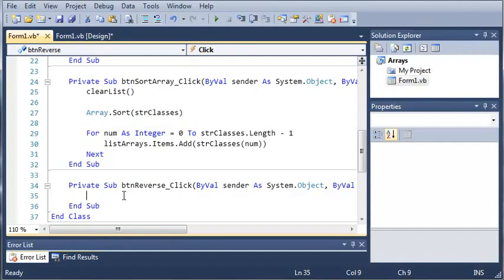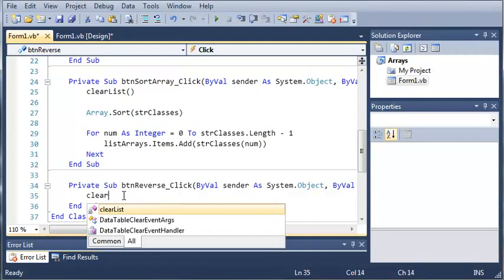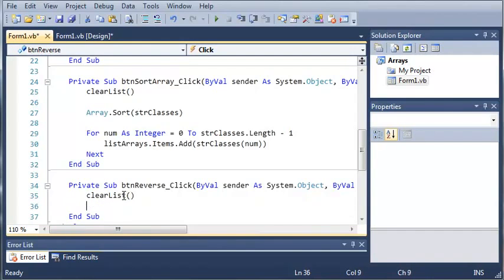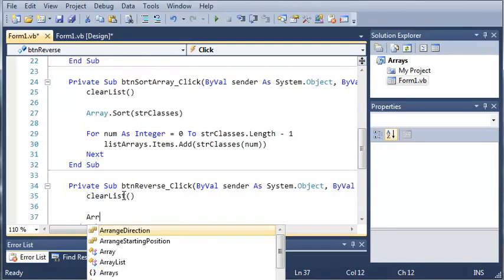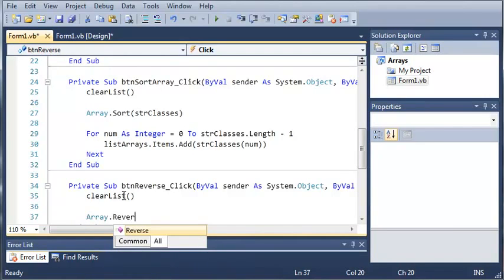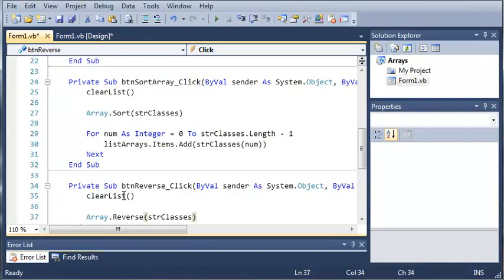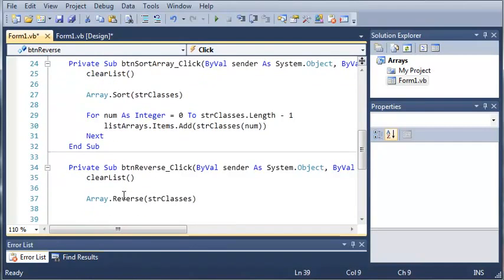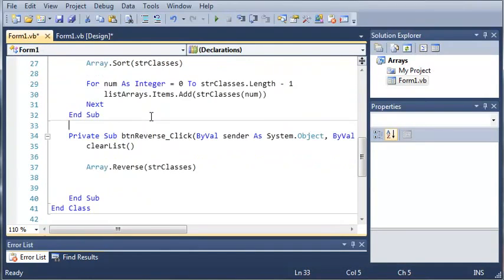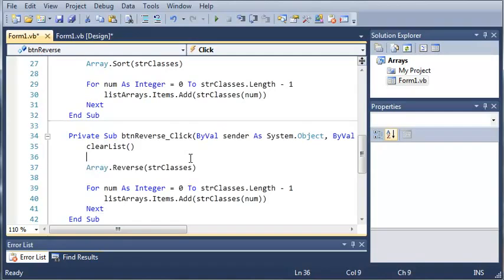So now we can do the same thing for this, but instead of sorting the array we can reverse it. So we can type array dot reverse, and now what we're going to do is string classes. And so if we go ahead and take this for loop again, copy it and paste it, you can see that it will print everything out.